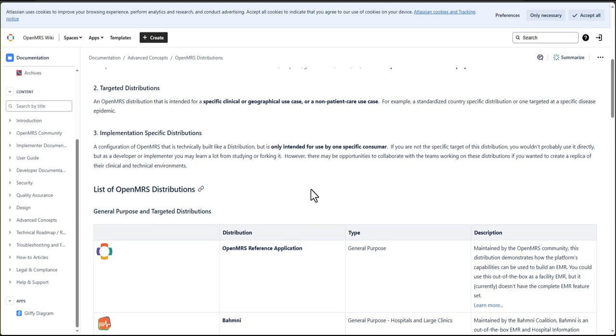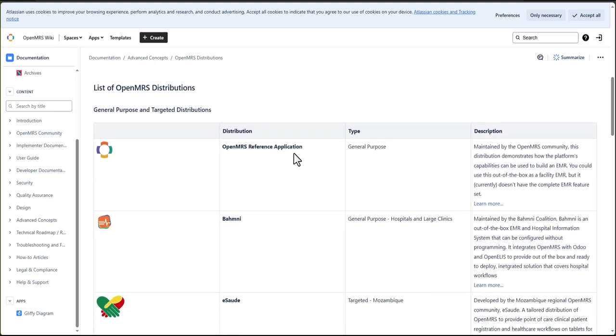Now, a list of OpenMRS distributions. So there is the OpenMRS reference app. Now, this is particularly maintained by OpenMRS directly, OpenMRS Incorporated, if I'm not getting that wrong. If maybe there is some other information you have, you can leave it in the comment.